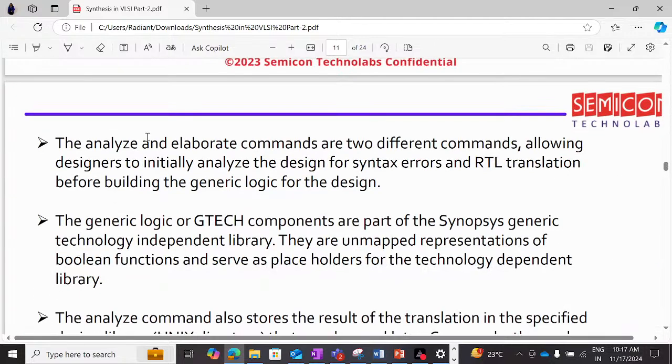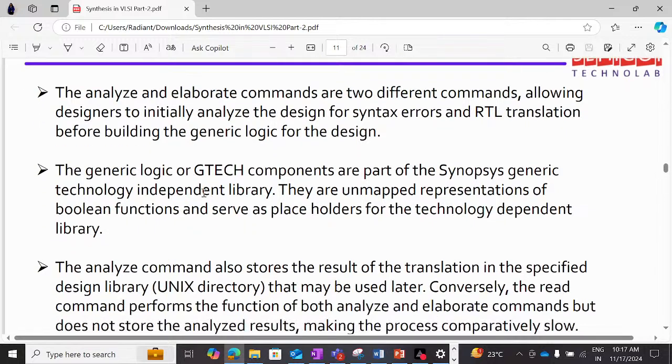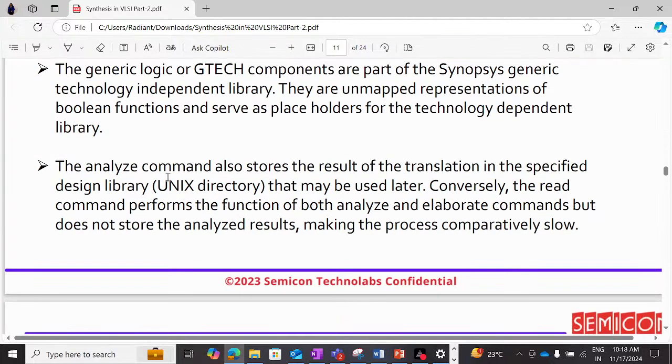Okay. The analyze and elaborate commands are two different commands allowing designers to initially analyze the design for syntax errors and RTL translation before building the generic logic for the design. The generic logic is nothing but GTech components, part of the Synopsys generic technology independent library. They are unmapped representations of the Boolean functions and serve as placeholders for the technology dependent library. Right? Now the analyze command also stores the result of the translation in the specified design library. It can be a Unix directory that may be used later.